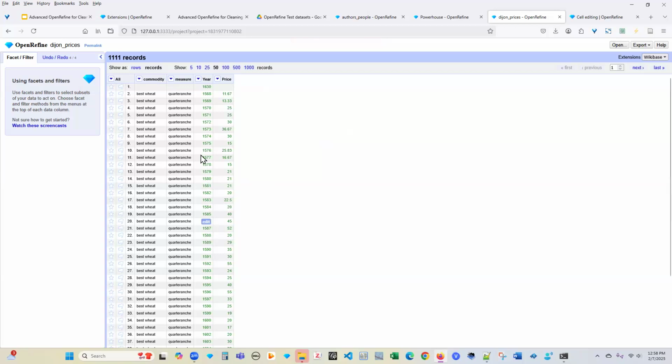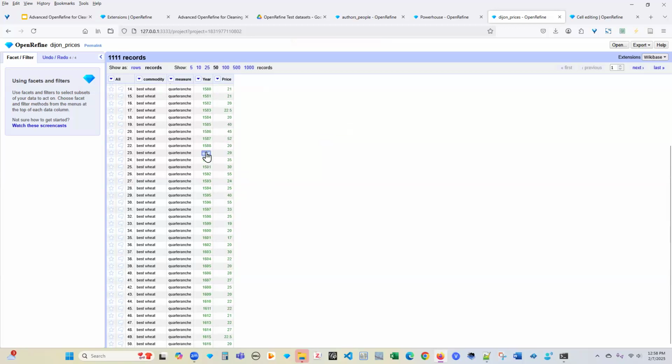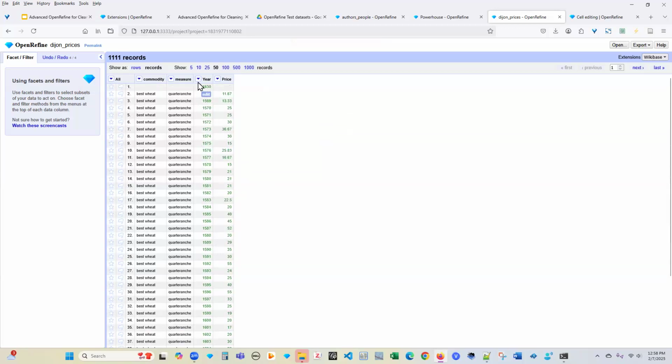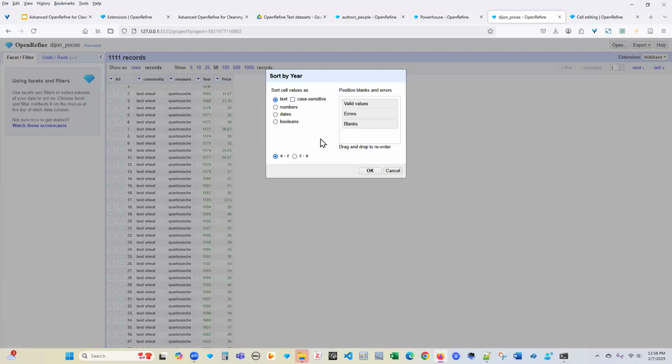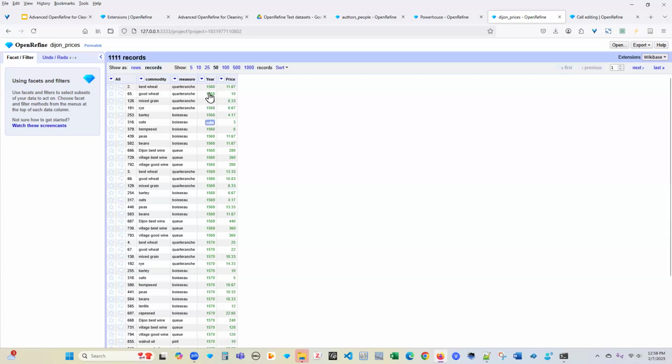So the dates are jumping all over the place here, it looks like, with 1630 here. They appear to be in order, but it's not the first one here. So we can go to year, we can sort A to Z. And there you go, starting with 1568, moving all the way to the end, 1630. So there you go. And at that point you would save it.